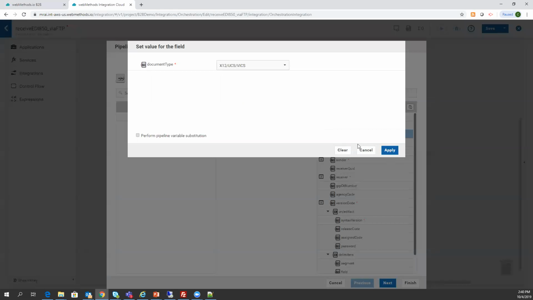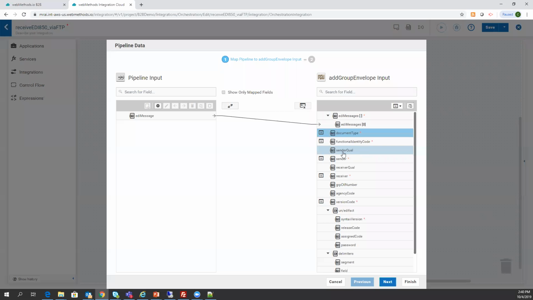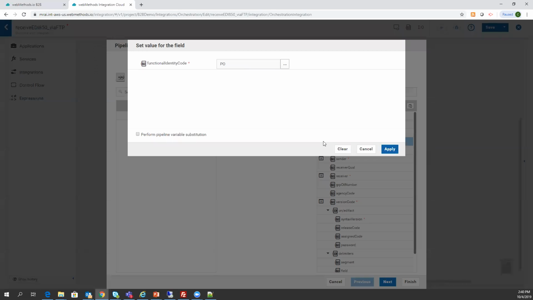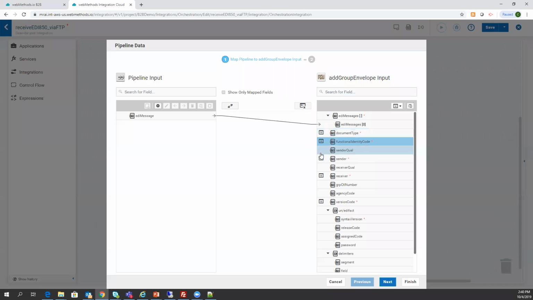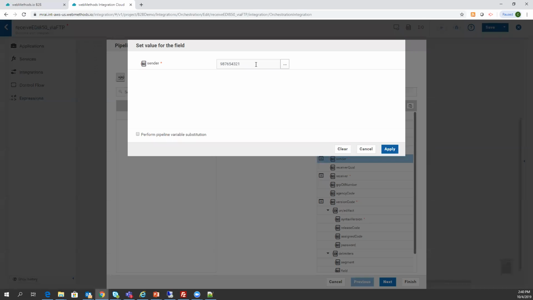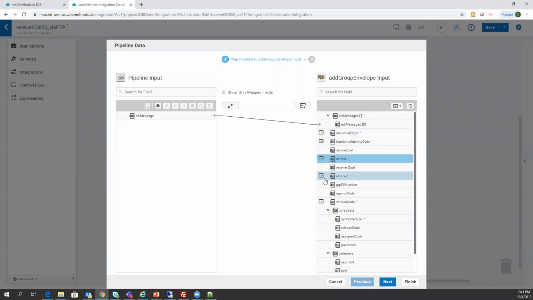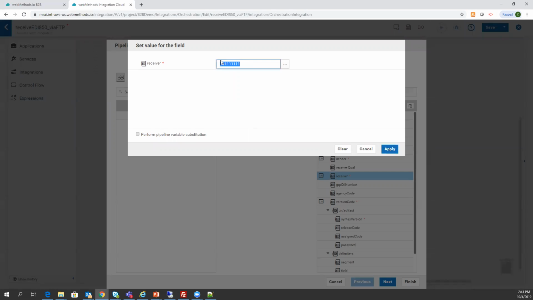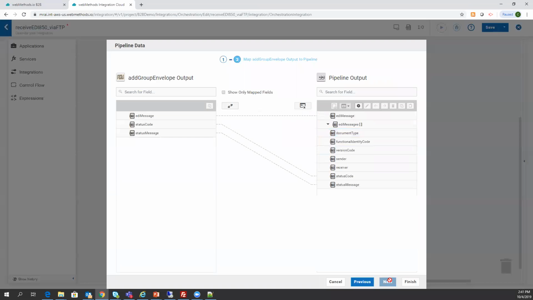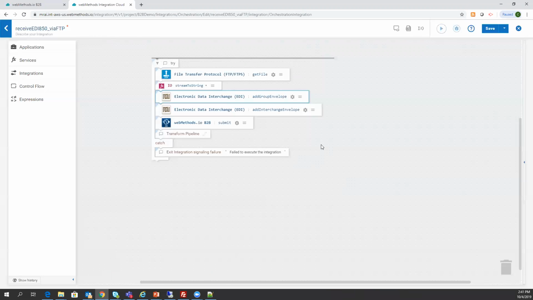If I click on the document type, it is of type X12. If you look at the functional identifier code, it's a PO. Then configure the sender. We know the sender is a trading partner ID, which is what I have right now, and the receiver is my enterprise. Make sure you select your version code. In this scenario, it's 4010, and then you're ready to go on to the next step. So next, and then you can say finish.